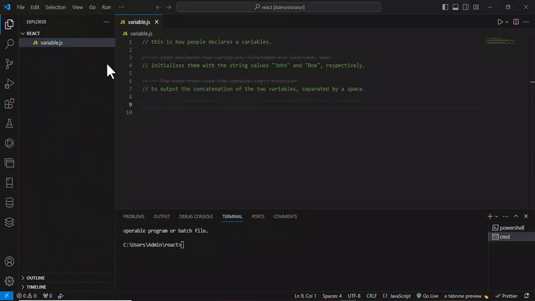Okay, I want us now to declare a variable. Now this is React refresher. So the first thing that we're going to do, we are going to declare a variable. This variable will be storing the value of John and Joe, and then we output the values of John and Joe, and we concatenate those two values.